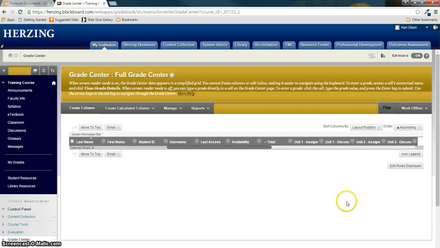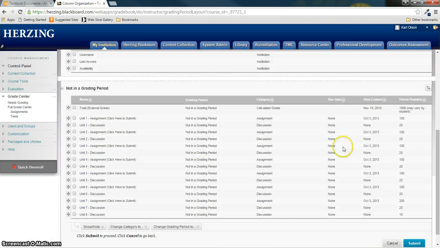The other item you need to check while you're here is that you do have the Herzing required 1,000-point gradebook. All of our classes are required to have 1,000 points. And so we go to Manage, Column Organization, and our total column will tell us how many points are in the class. Here we do see that we have 1,000 points.